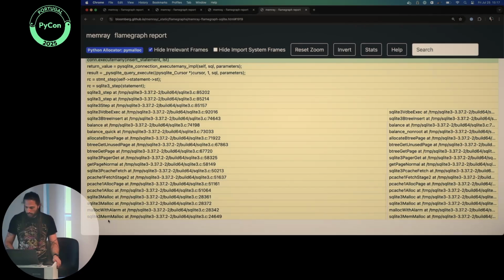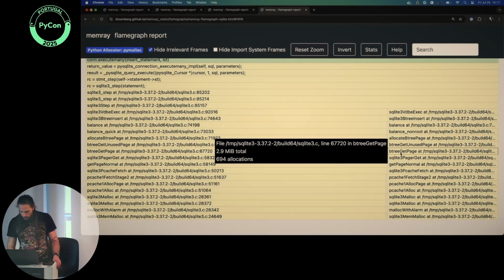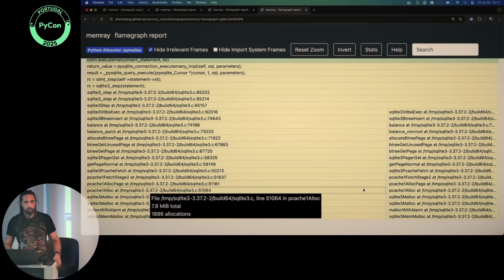But if you have done any database courses in your university, you will see this B3 get page, and so on. So this is the B3 that is represented by the database rebalancing itself. This is very interesting because it means that those 10 megabytes are not because you asked for it in your query. It just happens that when you were doing your query, the B3 needed to rebalance, which is an operation that it needs to do from time to time, and that allocated memory.